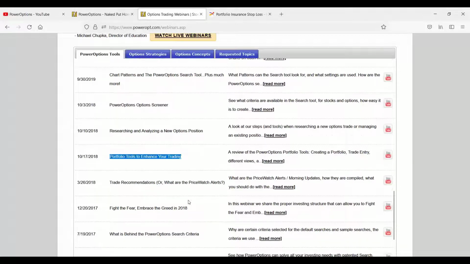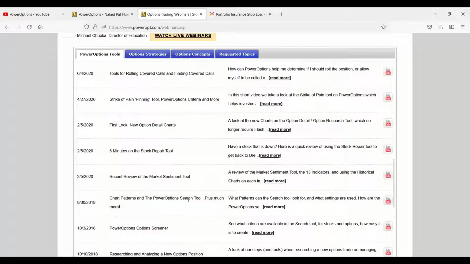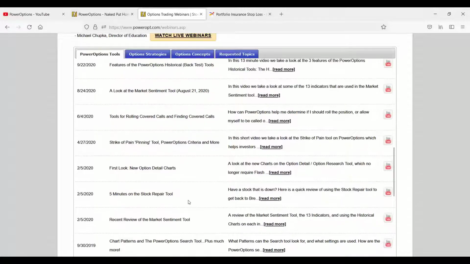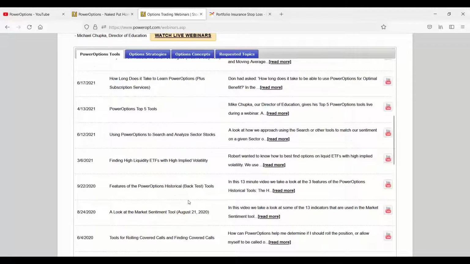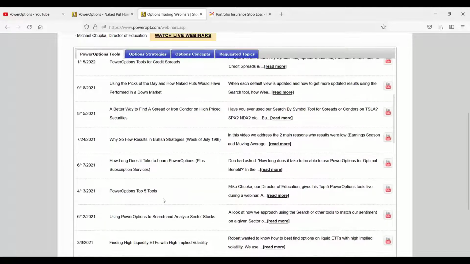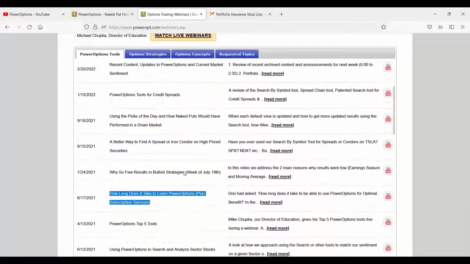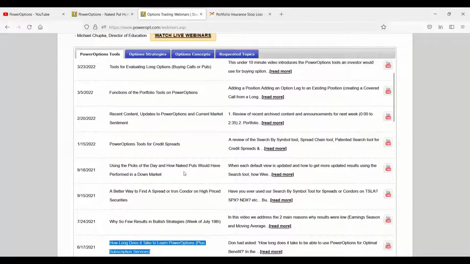There's one I thought was here, and it's not. I'm trying to think if it is one of these. Oh, this one, perfect. I'm sorry for the gentleman that asked the question. How long does it take to learn Power Options? So we walk through a little bit here of how long we expect you to take to learn it, the process we feel you should go through when you're on the site, what you should look at first, what you get familiar with the most first.